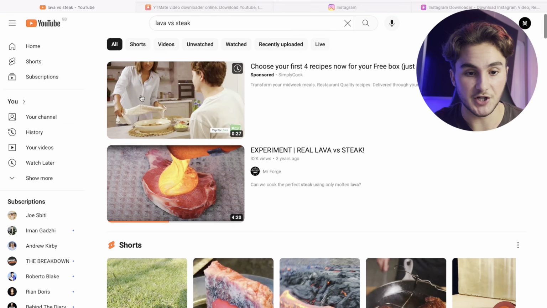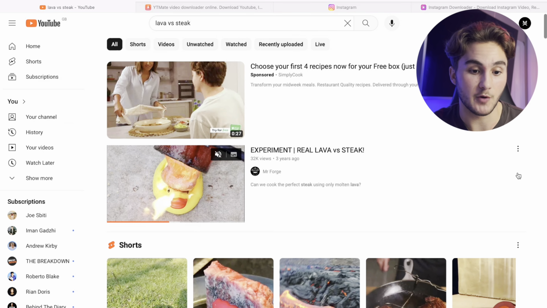Now, there are two ways we can go about finding these clips. The first way is to go and search them up on YouTube. So for example, like the one I just talked about where it's the steak and the lava. As you can see here, I've searched it up on YouTube and I've found the exact video.